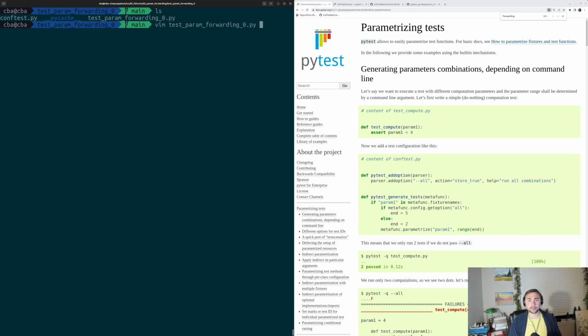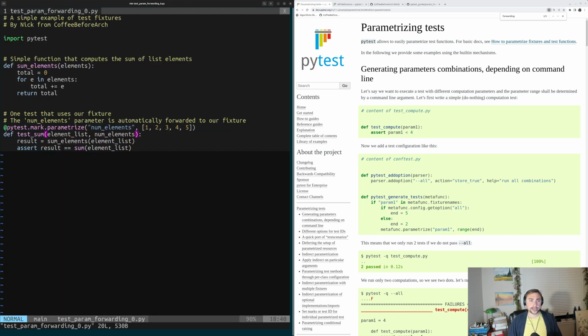We'll start by opening up our example, this testPrimForwarding0.py. And we have a couple very simple Python functions here. Number one, we have our sumElements function, which just sums the elements inside of a list and returns the total. And then we have our test for our sumElements function called testSum. All this test does is it calls sumElements and compares the result against the built-in Python sum function.